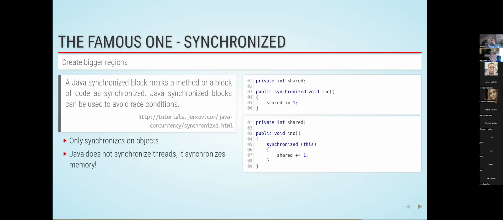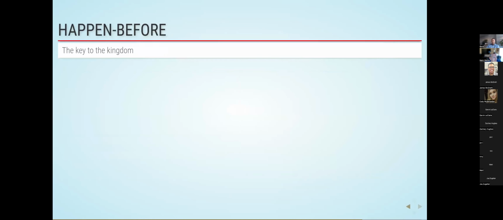That's the entire trick. So it's just setting a flag in memory. Someone else is running this code, and you just basically have to wait until this flag has been cleared. Good. And here's the key to the kingdom.